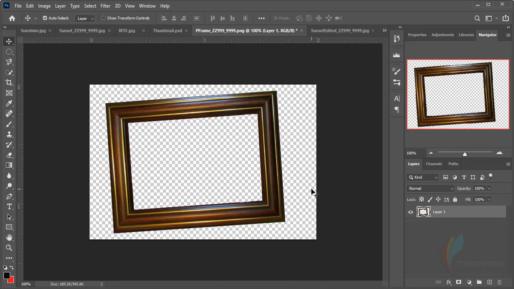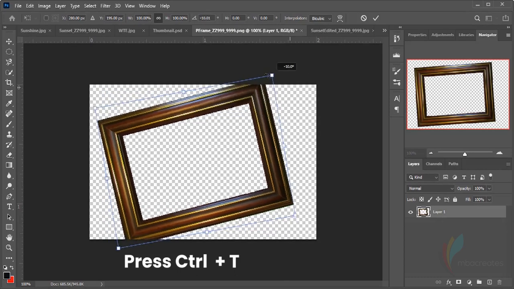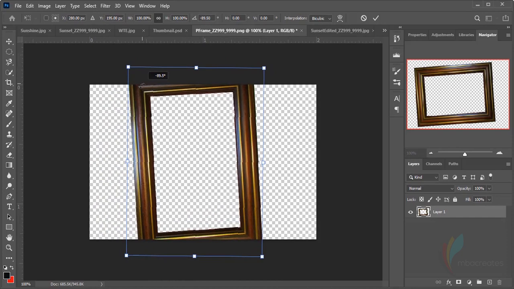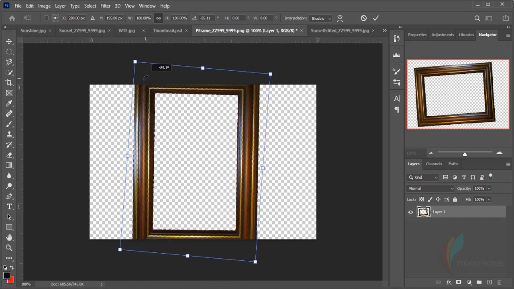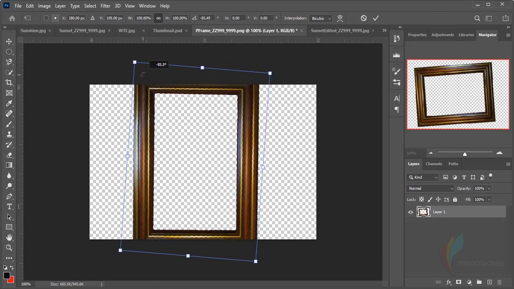To do that, we can press Ctrl T, T for transform, and when you see these arced arrows, it means you can turn your frame upright. I think this is okay.